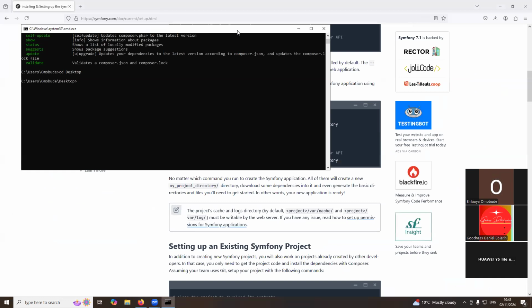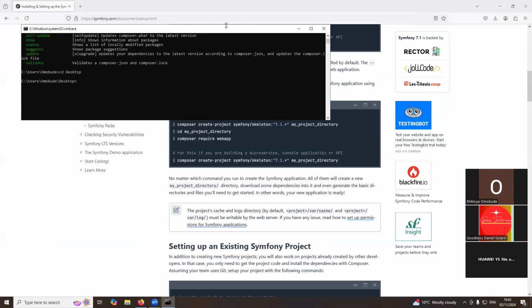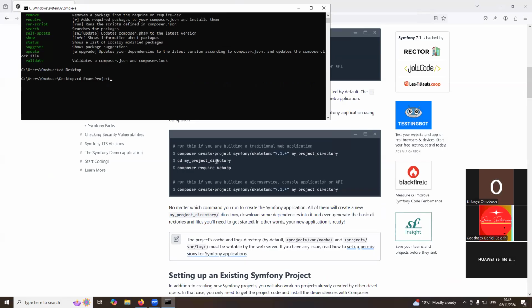When you finish this, it will go online and download the Symfony package from the Git directory. The next thing you do is enter the exams project. Remember, the next command is cd project name, which is the name here, and we'll use exam project for it. Enter into this.